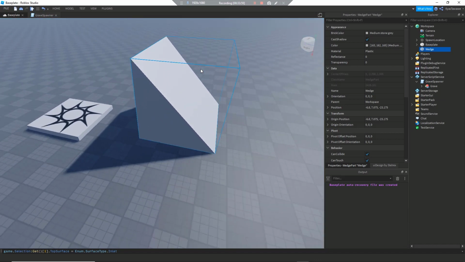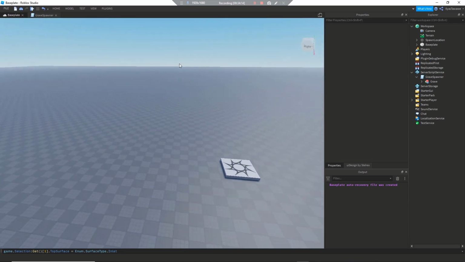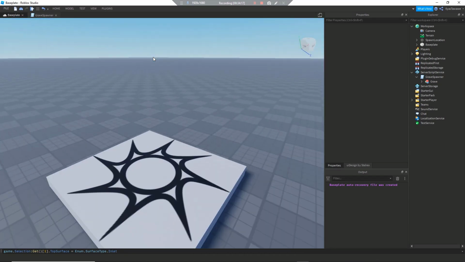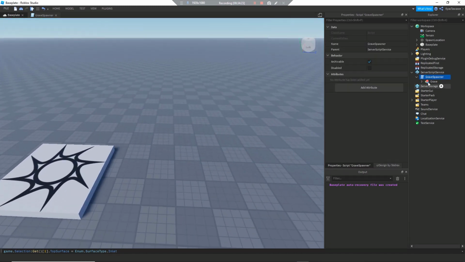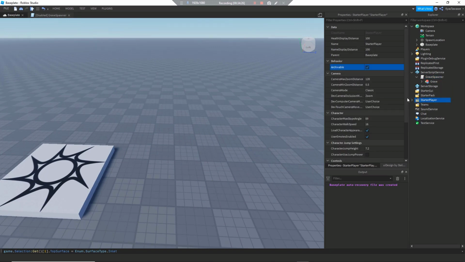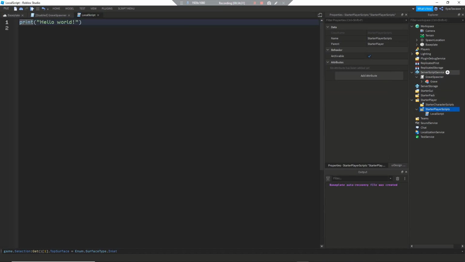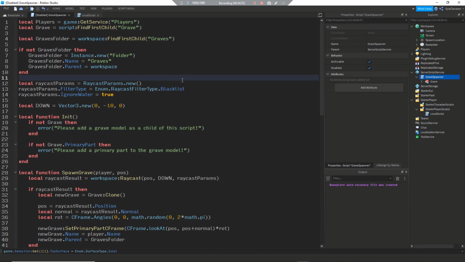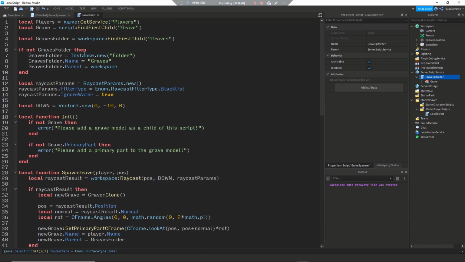Now what's next? Well, what if you want every player to only see his own graves? So basically locally, not everyone seeing the graves of all the other players. You want only the player that has died to see his graves. So what you can do is use an actual local script instead of a server script inside StarterPlayerScripts. So you can add a local script, and then I'm just going to copy this stuff, and of course edit some stuff.